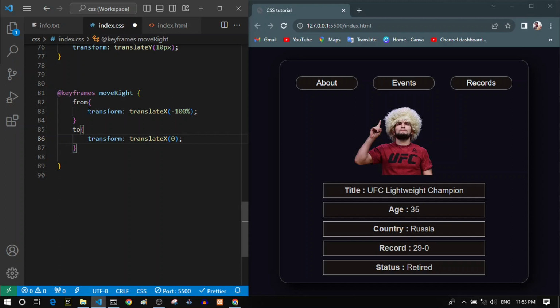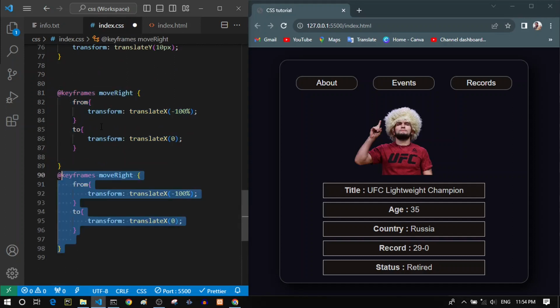Let me explain this. It actually first locates my item outside of the page, which is minus 100%. I want it to be first in this state, in this style. Then I want it to come in this state, which is translate x of 0, which means right here, where they are right now. This is for move right. You know that we need another same thing, named move left. So let's rename this move left.